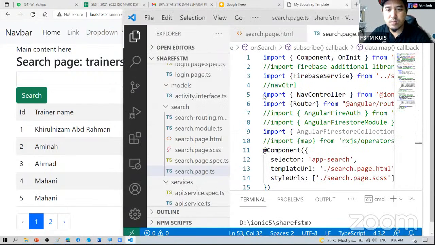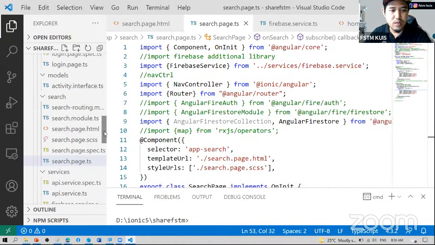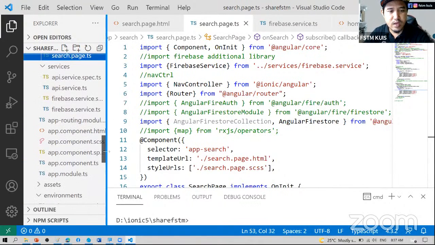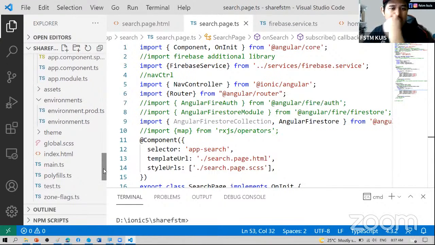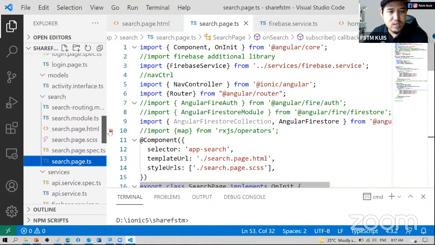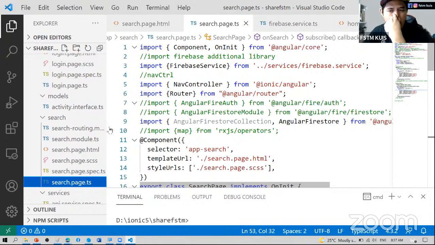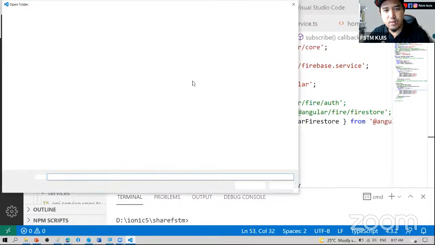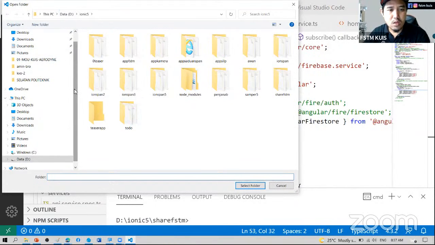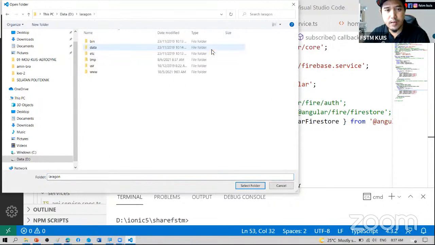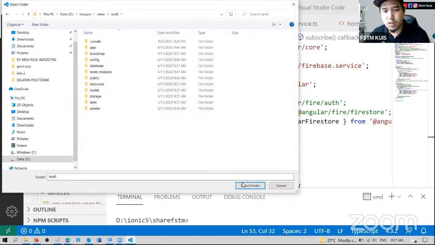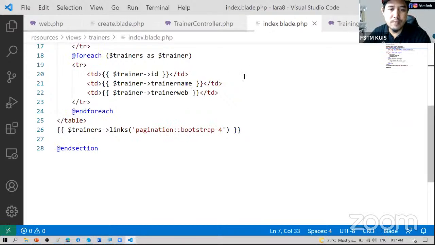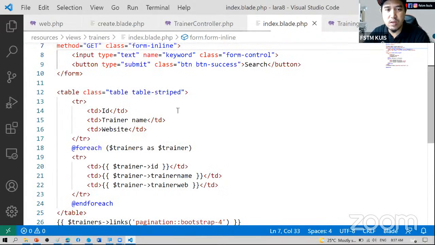We go back to the code, the one that has the index.blade.php. Inside that index.blade.php, what we have is the listing, the index or the search functionality of that particular trainer module. So this is what is inside our index.blade.php.